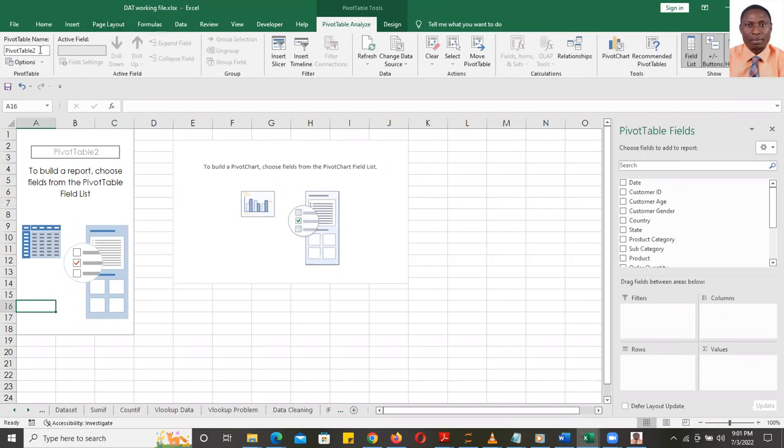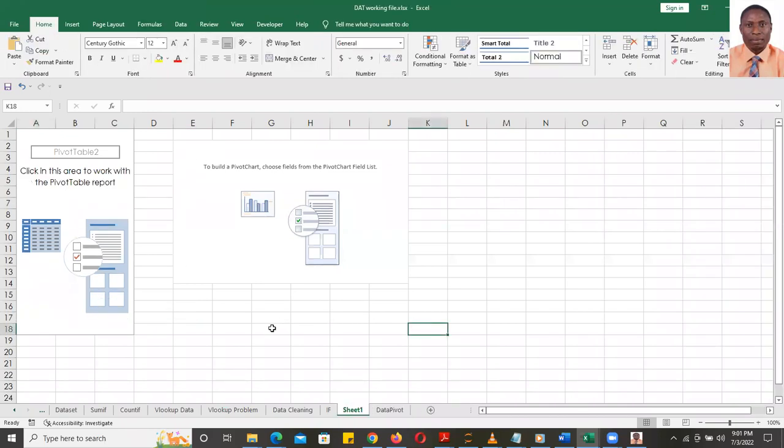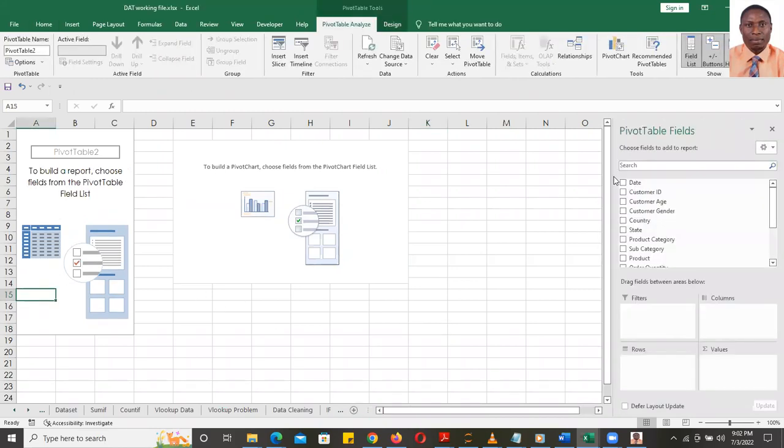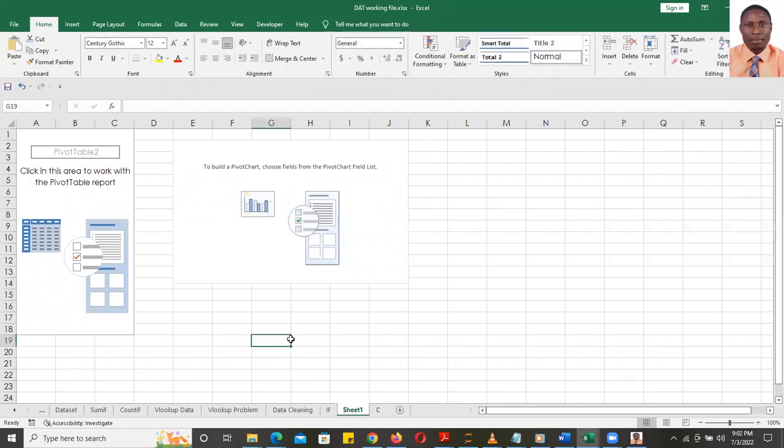Okay, so let me give our pivot table a name. You can see the name of the pivot table is pivot table 2. Okay, let's just leave it like that as pivot table 2. Now, the moment I click outside the pivot table, you see that something that was here has disappeared. What we have there is the pivot table fields. Once I click outside the chart and outside the pivot table, the guy disappears.